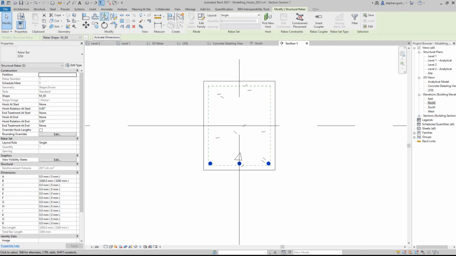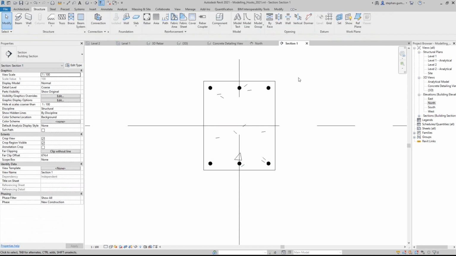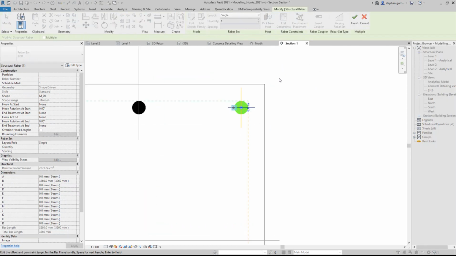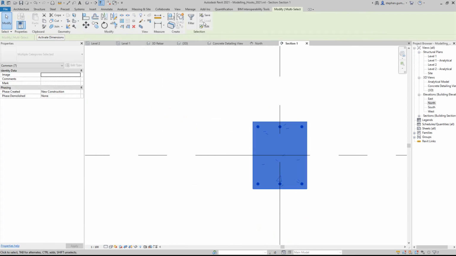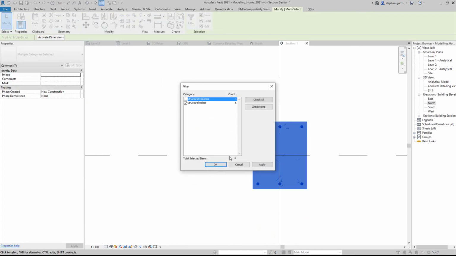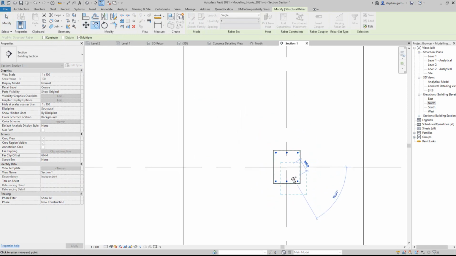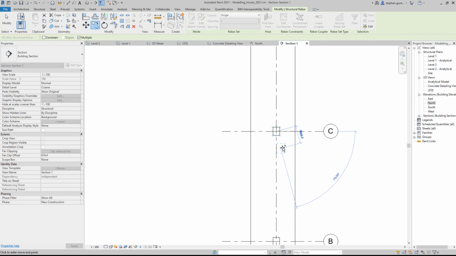I grab those bars, I come in and mirror those bars about the center of the column, and then, just to make sure, I'll grab those bars and check the constraints, and you can see that the constraints have mirrored along with the mirroring of that actual bar. I then make a selection of all my rebar and choose to copy from the center of one column to the other column, because we obviously want to do things a lot easier and a lot faster.